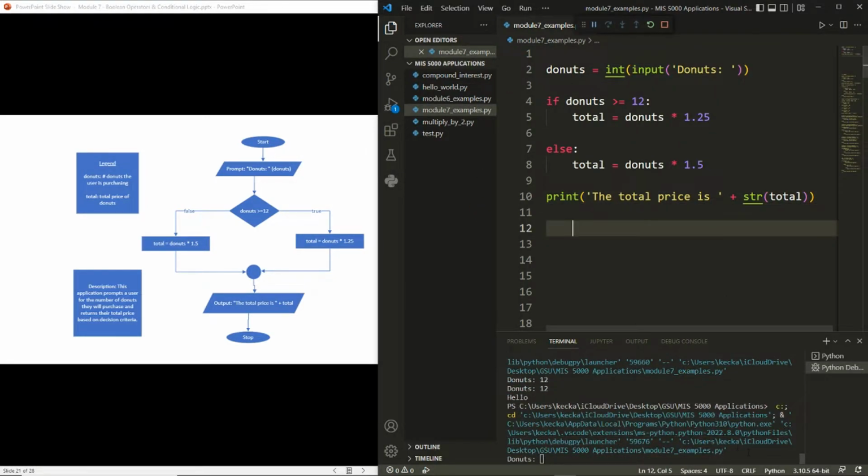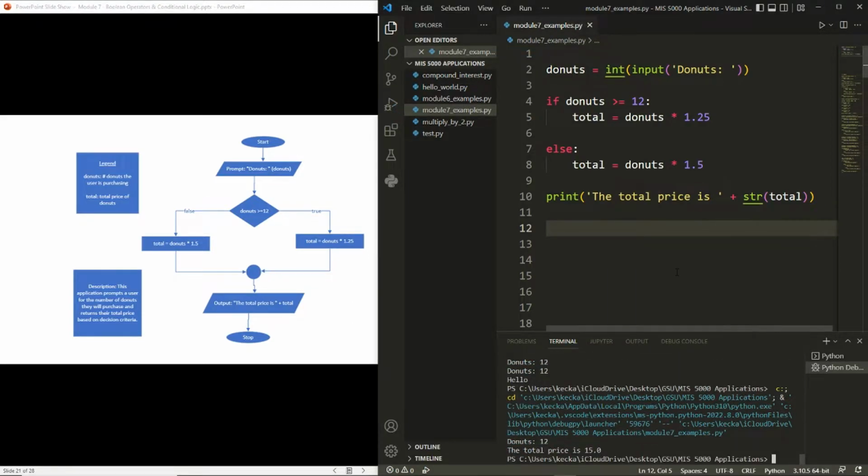So let's go ahead and test this a couple of times. If the number of donuts is 12, I should get that discount, which I do. The total price is 15. If I run it again with one donut, I get 1.5. So again, each time you have a decision point like this, unless you have a case statement, you're going to have if on one side and else on the other.